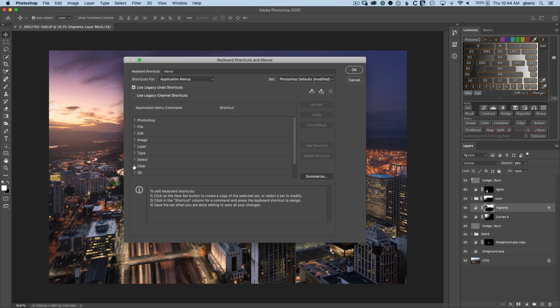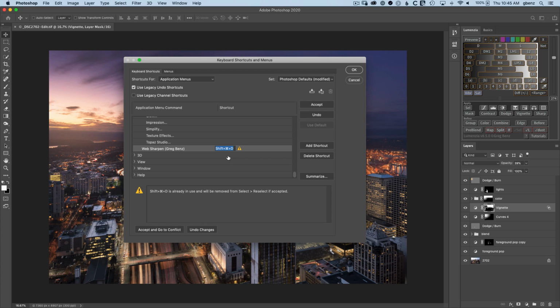So we're going to go down to the Filter menu, and it's going to be right down at the bottom of it. And we'll see the Web Sharpen script. And you can click on whatever you want here. So I might do Command Shift D or whatever we want to use. And if there's a conflict, it's going to tell you what it is, and you can choose to accept, view the conflict, whatever you want to do.